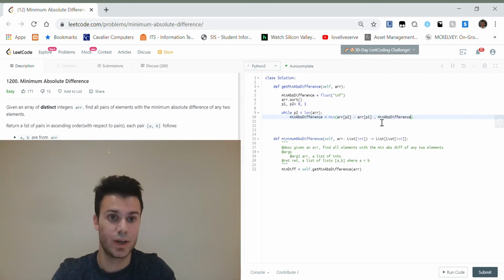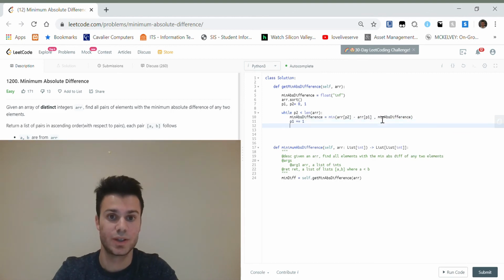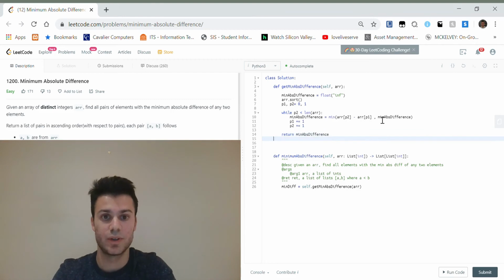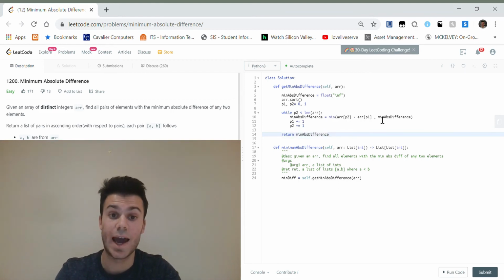And then we want to increment our 2 pointers, and we want to return min abs difference. So cool. This would run in n log n time and in O of 1 space, so no extra space.